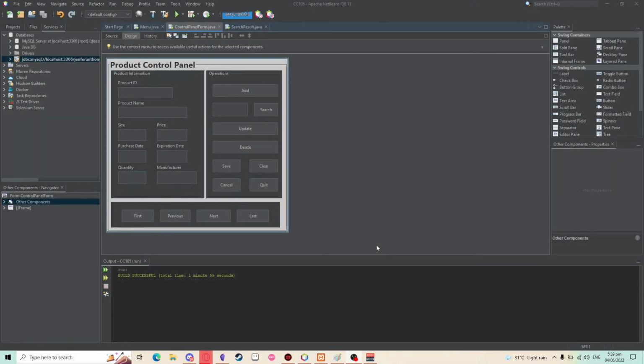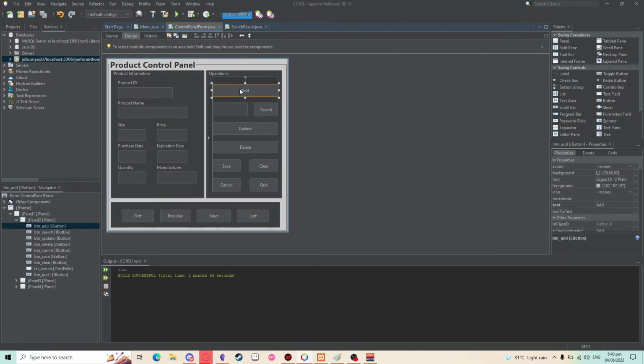Now let's begin explaining the CRUD operations in our Java program. Here we have the create or add button. This is connected with the save and cancel buttons. Then we have the read or the search button, then the update button, then the delete button.